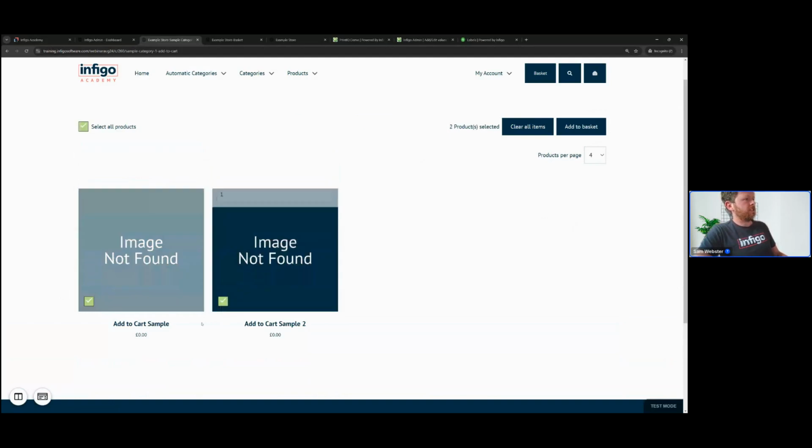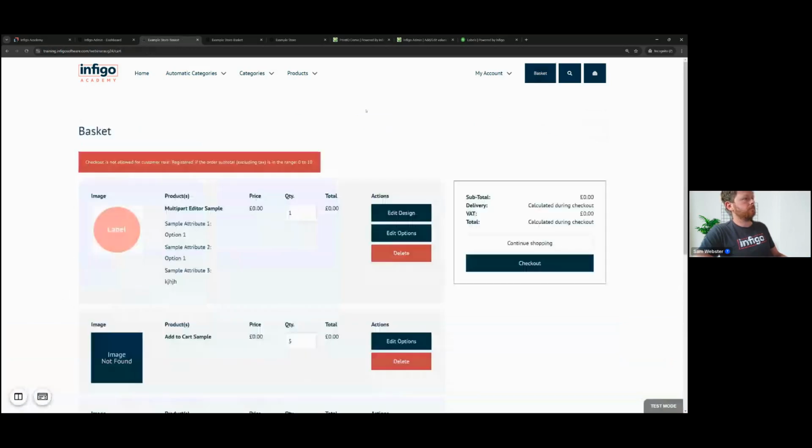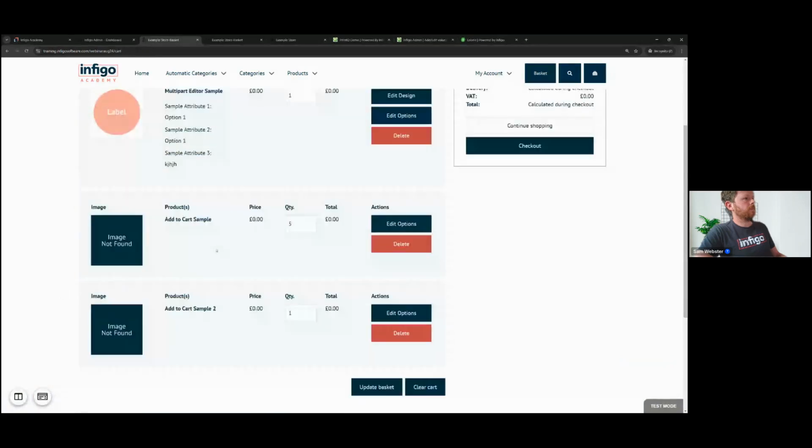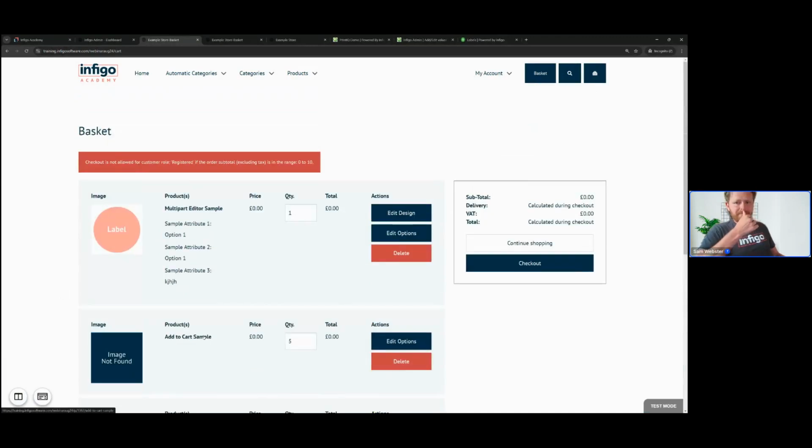So you see that I can multi-select those. Again, I can put in the quantity if I want to, and then add those to basket. Okay, you can see those added here.